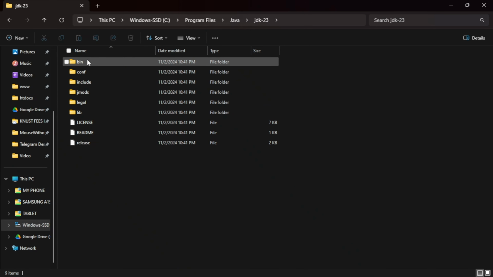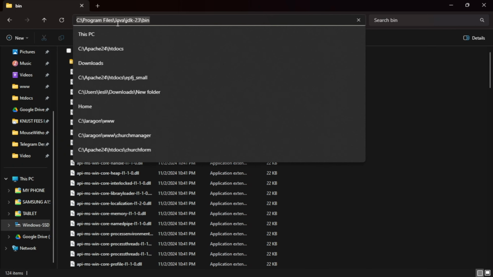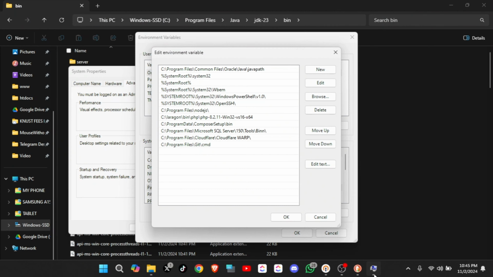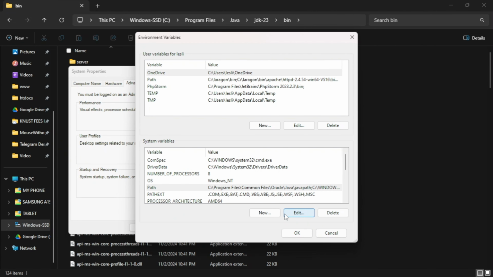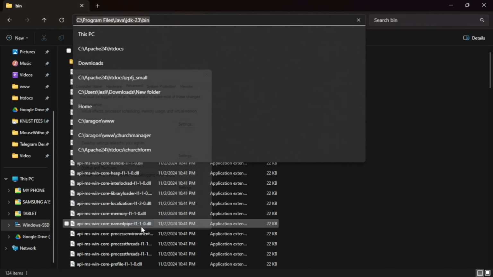Now open the bin folder and copy the location including the bin folder. Copy that address and come back to your environment variable. Click on New and paste the address there. Click on OK. Click on OK. And then click on OK again. Now we are done.